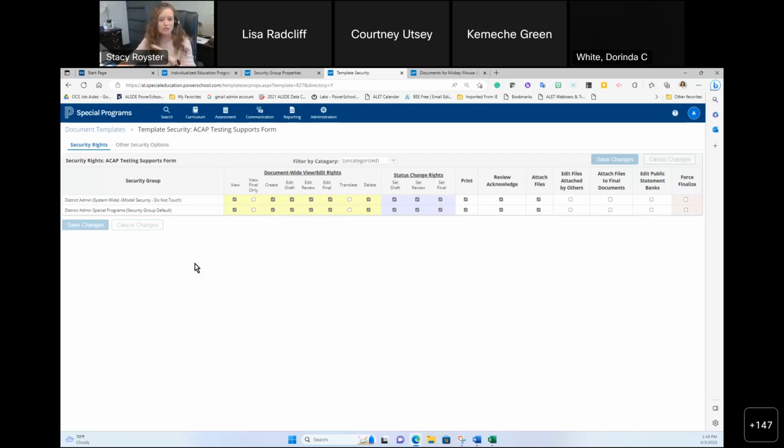But when you first turn on a document, all of this is blank and nobody has access to it. That's why you have to use that super secret admin password to get in here to even know that it's there. But then you see this filter by category. You have to go in and decide which groups need to touch this document right here.